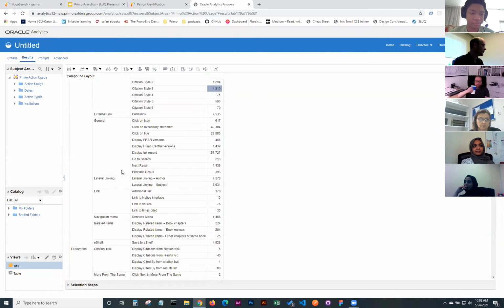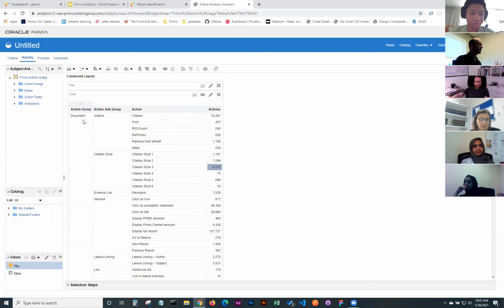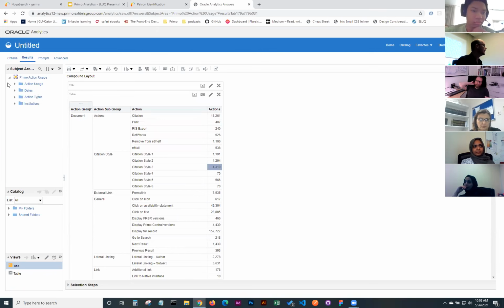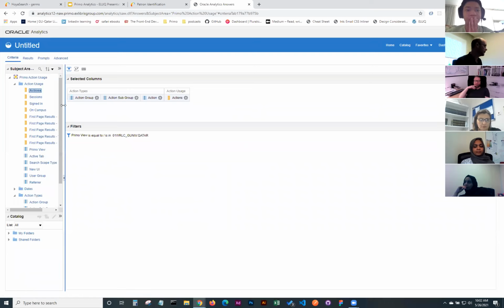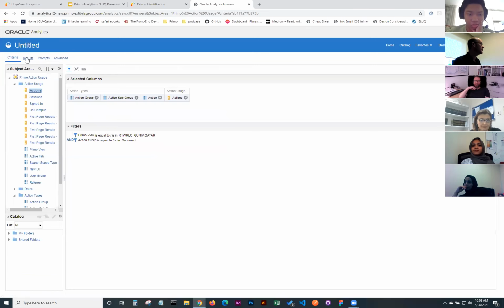You can see we got a bunch of other things here. So this is really cool. Now, again, let's say I'm only interested in action group document. I don't care about all this other stuff. What I can do, again, is go back to criteria and add another filter. What I want to show you here is that you can easily apply multiple filters. You're not just stuck with one. You can actually do several. So I'm going to filter on this one. And equal to, again, all I have to do is wait, and select document. And then it's only going to show me those results.